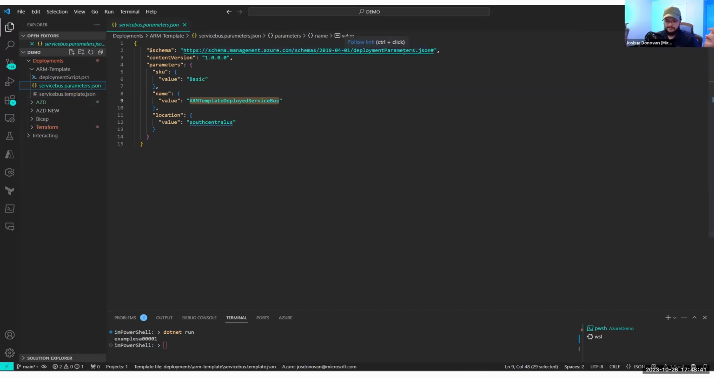That's something I actually messed up a lot when I was first getting started with ARM templates. And then I would wonder why something wasn't deploying. It's because I copy pasted something from a template when I wanted it to be a parameter, and the schema was the wrong type.